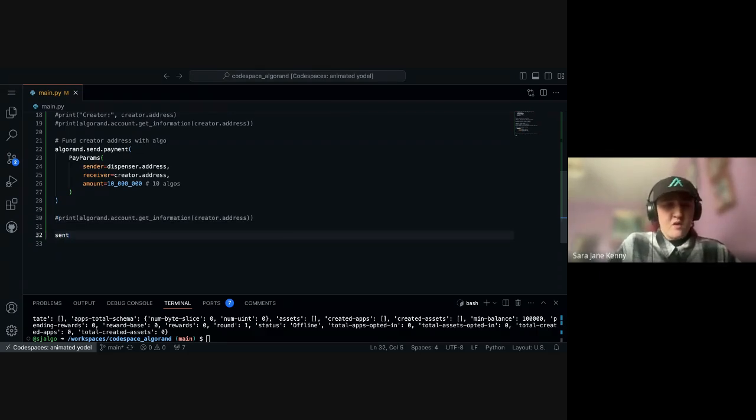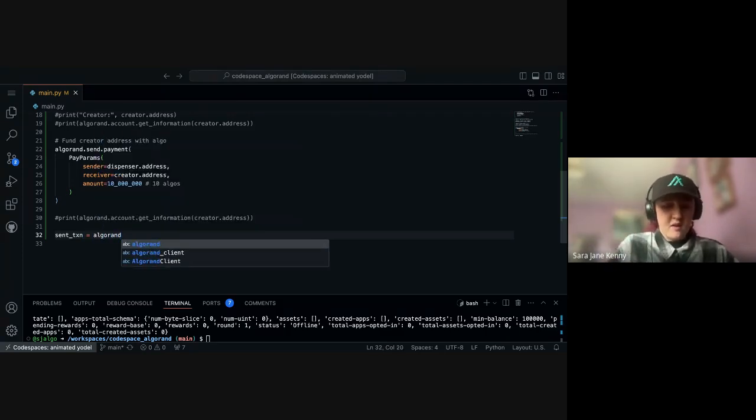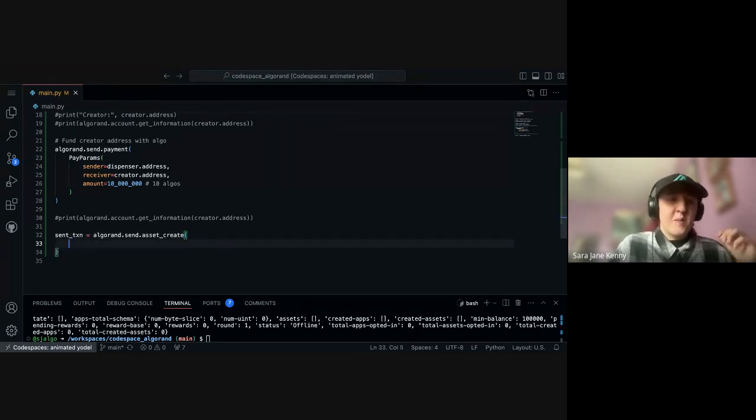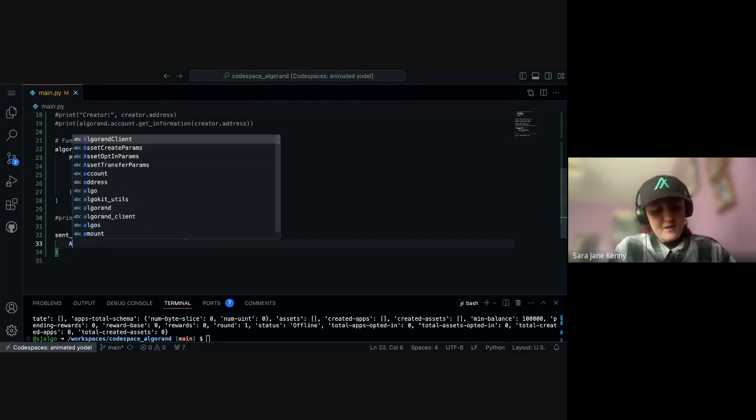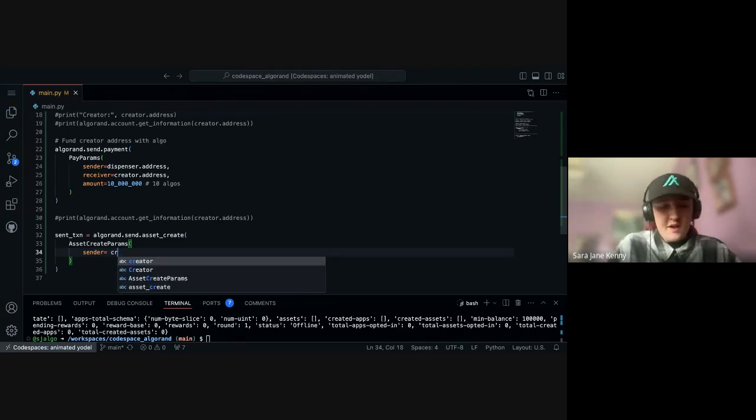So let's call this transaction sent transaction. And we'll have it equal to, and you may start to see a lot of repetitiveness, algorand.send.asset_create. Inside of this, we're not going to pass pay params, but we're going to pass the asset create params. Then we have a few fields we have to fill in, just like the above. So we have the sender. The sender is basically the creator of the asset. And so we have the creator address here.